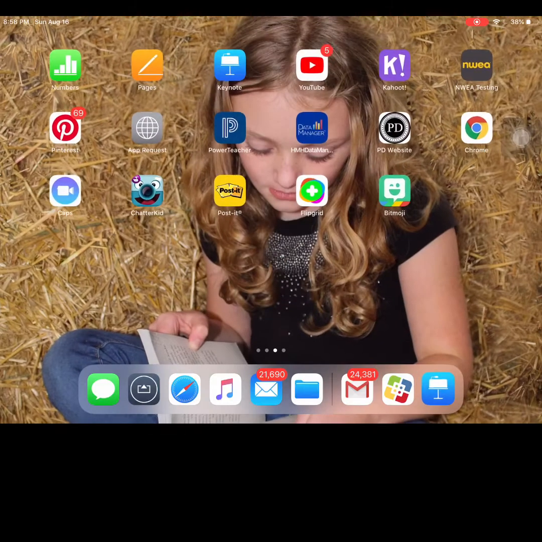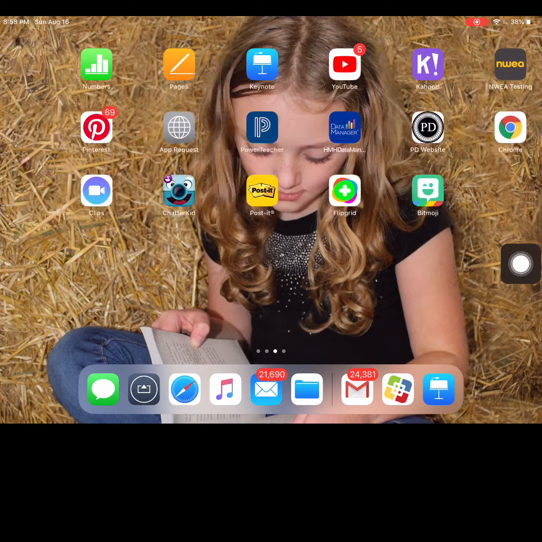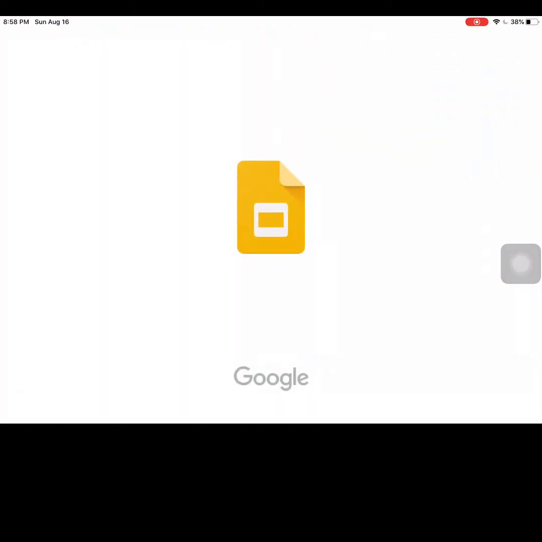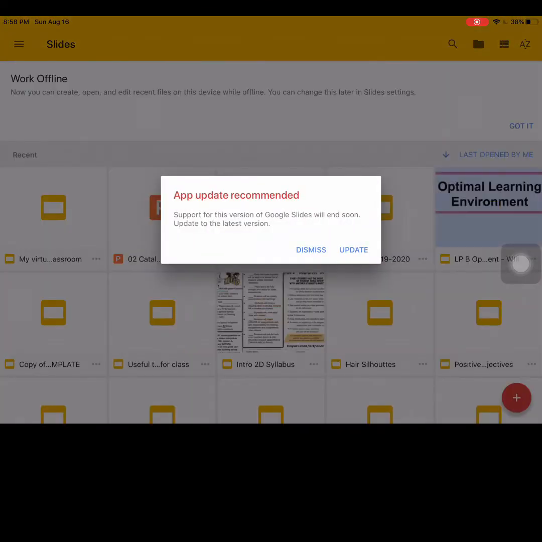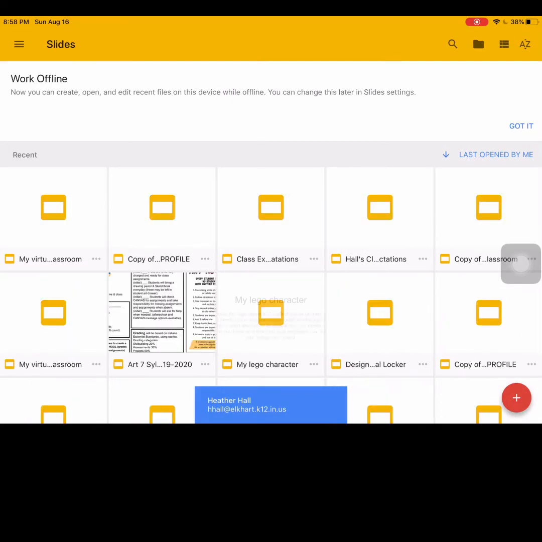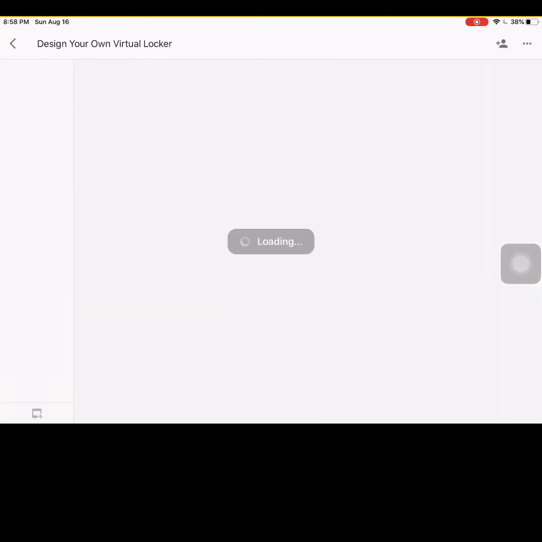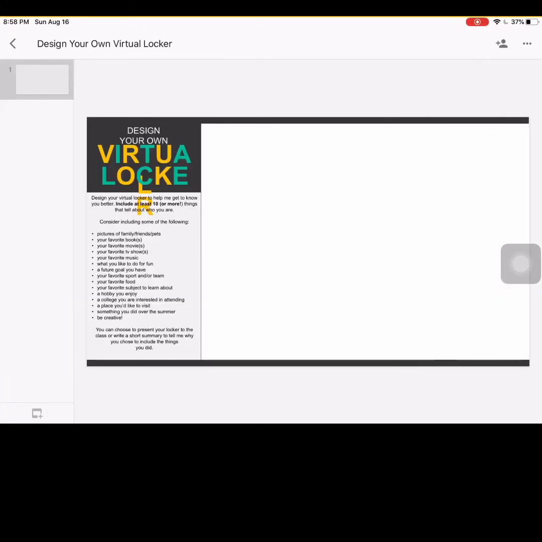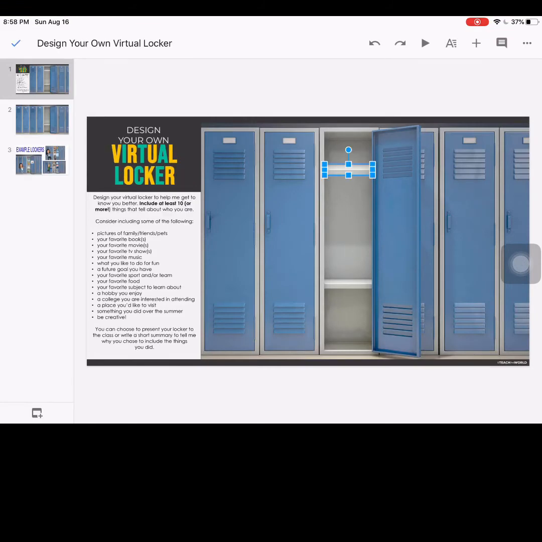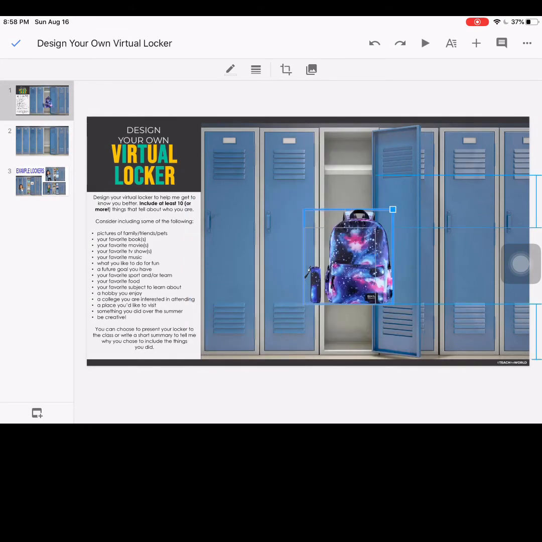Now I'm going to go to my Google Slides. It's not on here. I can paste it, resize it, and make it fit in my locker.